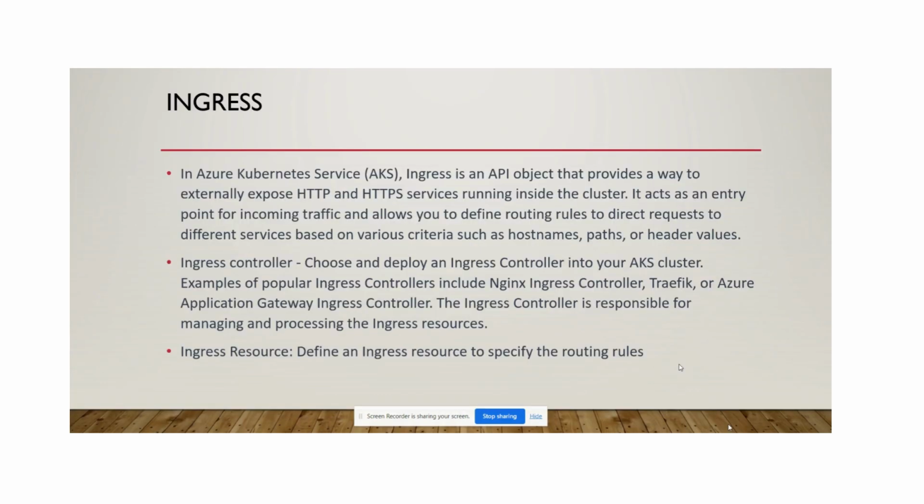And then what is ingress resource? It specifies the routing rules. First the ingress controller will get created. From the ingress controller the traffic will go to the ingress resource, and in the ingress resource we will define the routing rules, and from the routing rules it will go to the destination applications. So hope you got the overview of Azure Kubernetes Service.